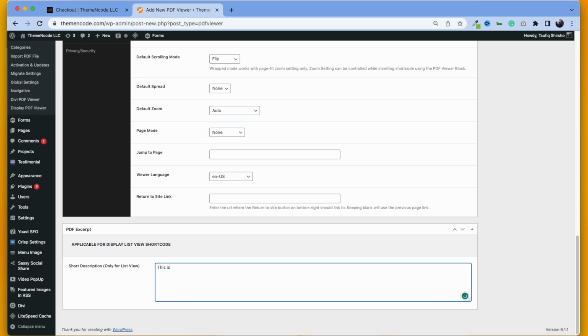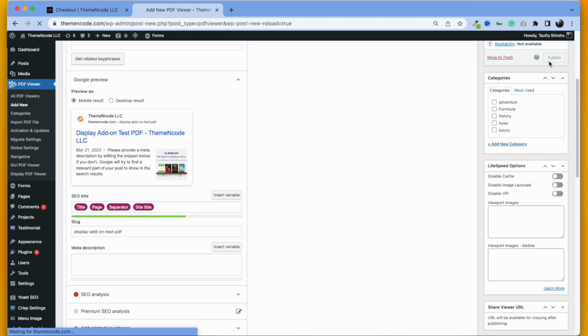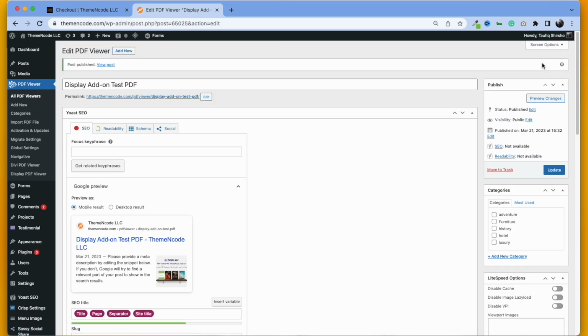Let's put a description here. And when you are done, click publish. That's how you publish your first PDF viewer.